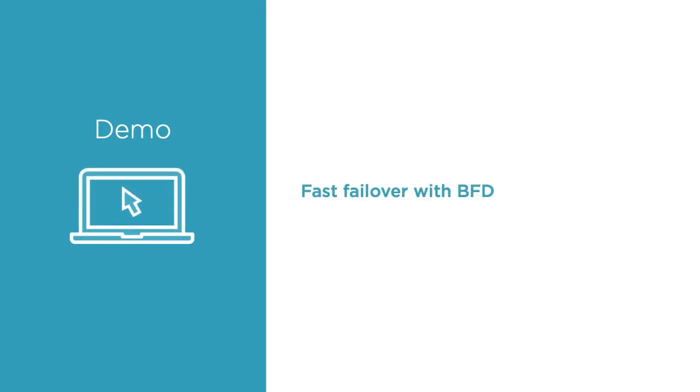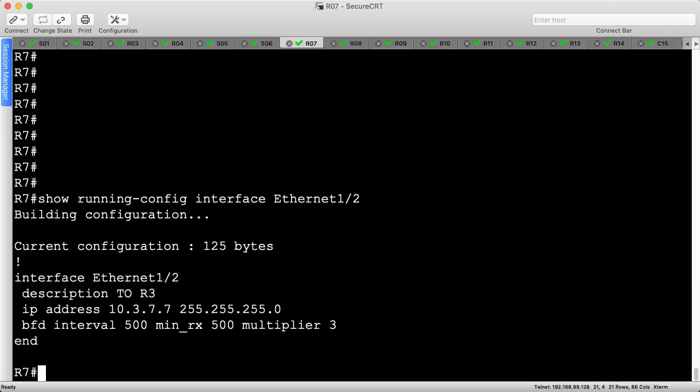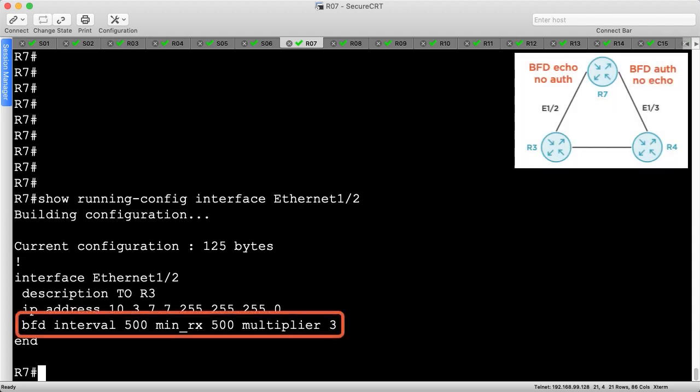Switching gears to the campus, let's enable BFD using echo and non-echo techniques between our data center and core routers. Let's first explore a trivial BFD session between R7 and R3. Using the BFD interval command, we specify the minimum transmit and receive timers followed by the multiplier.